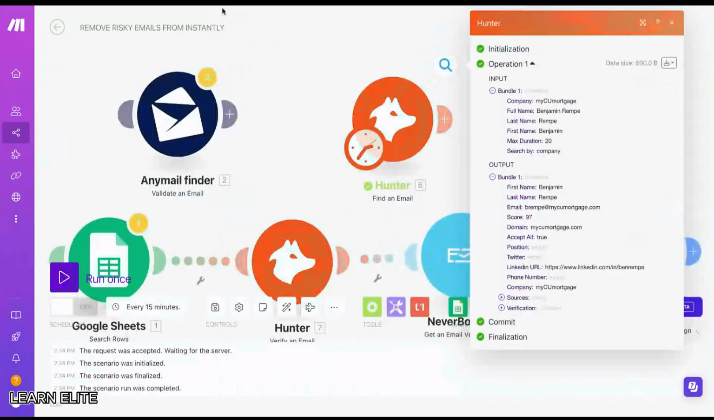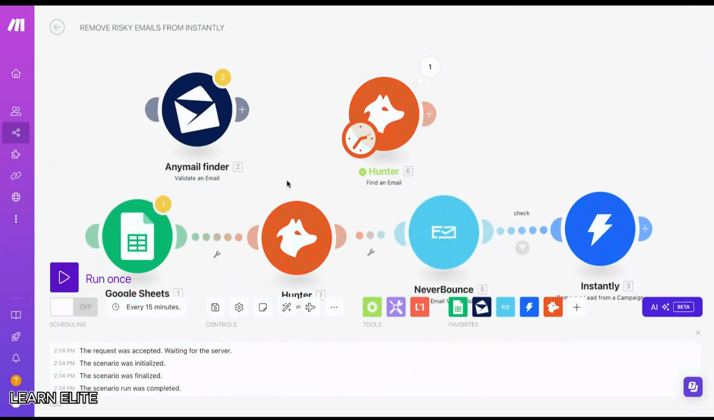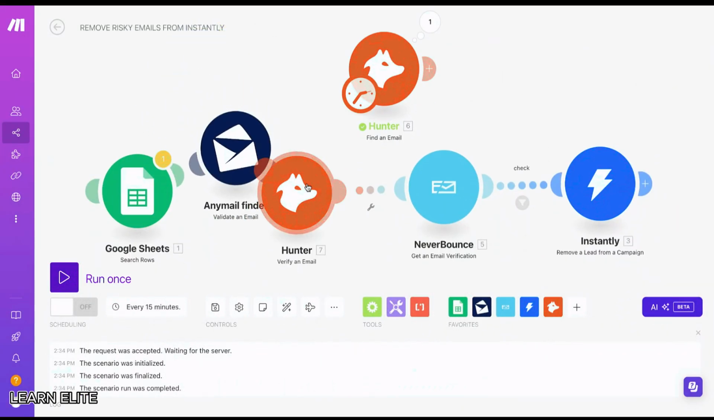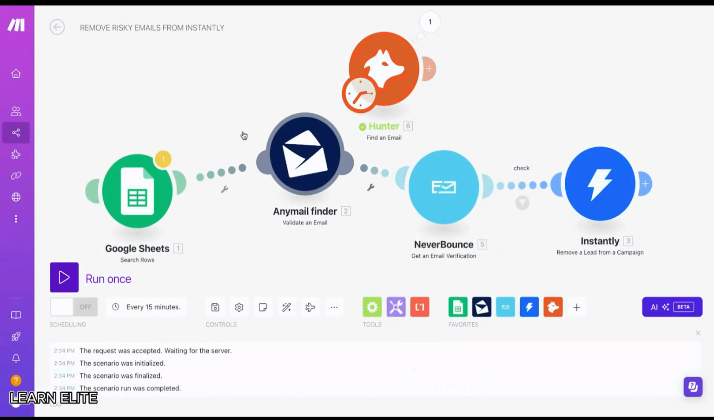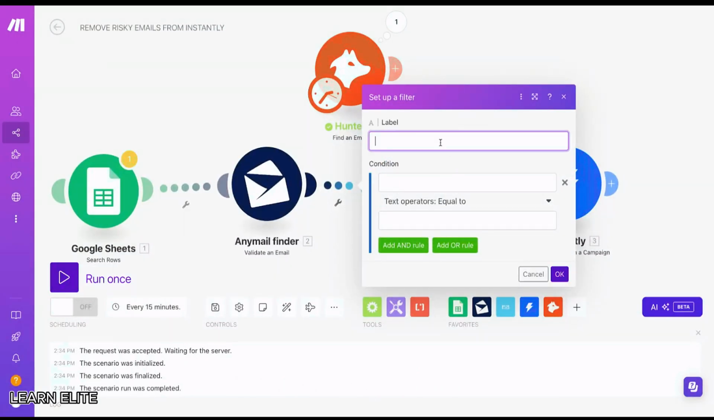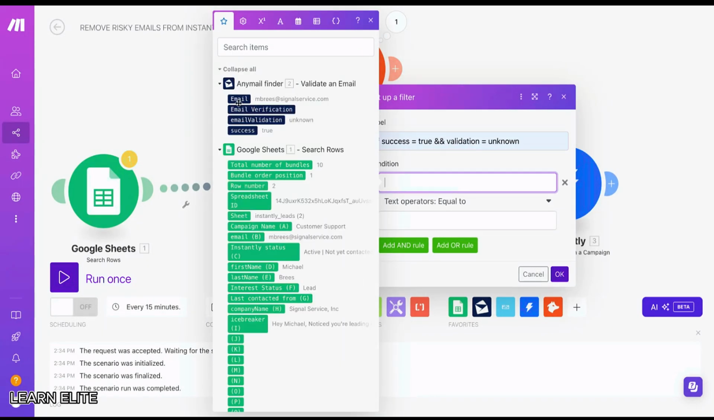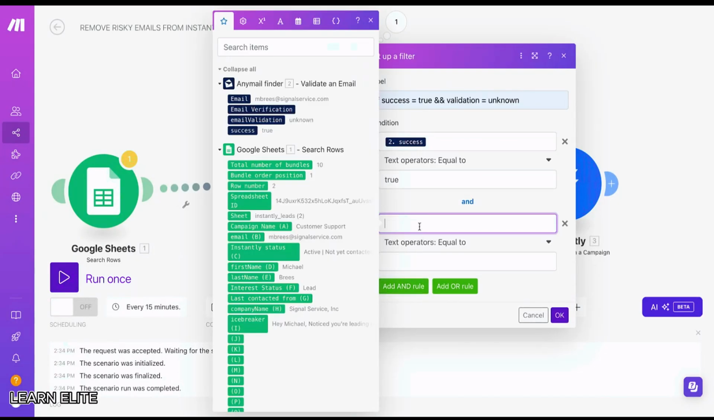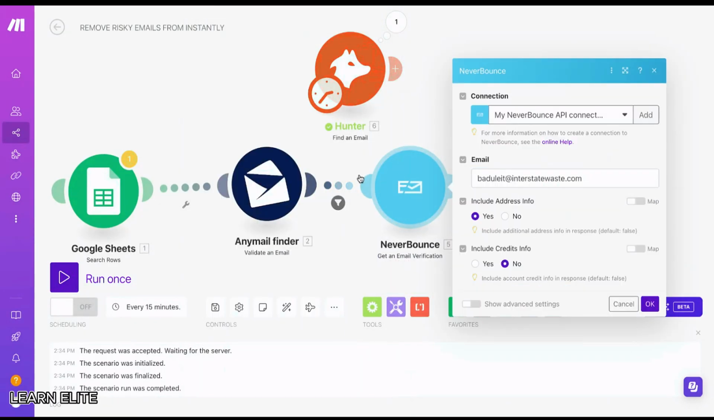And while I'm just explaining this, let me actually run this, just to show you that it's removing all of these leads. So what did we have? We had if success equals true, validation equals unknown. So if success is true and email validation is unknown, okay, we're going to continue to this.